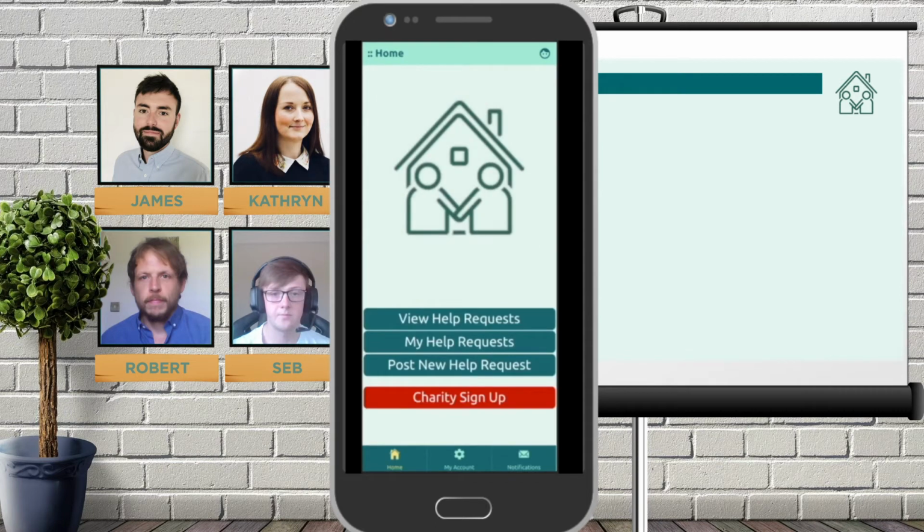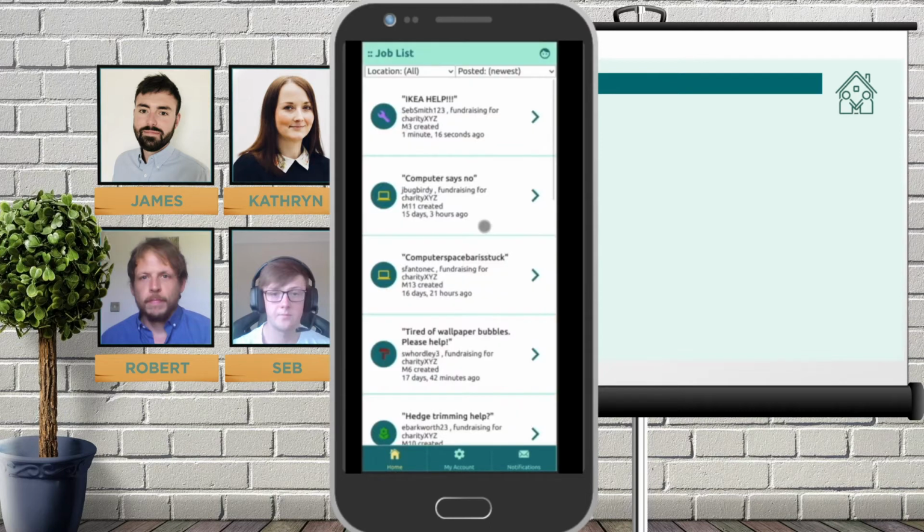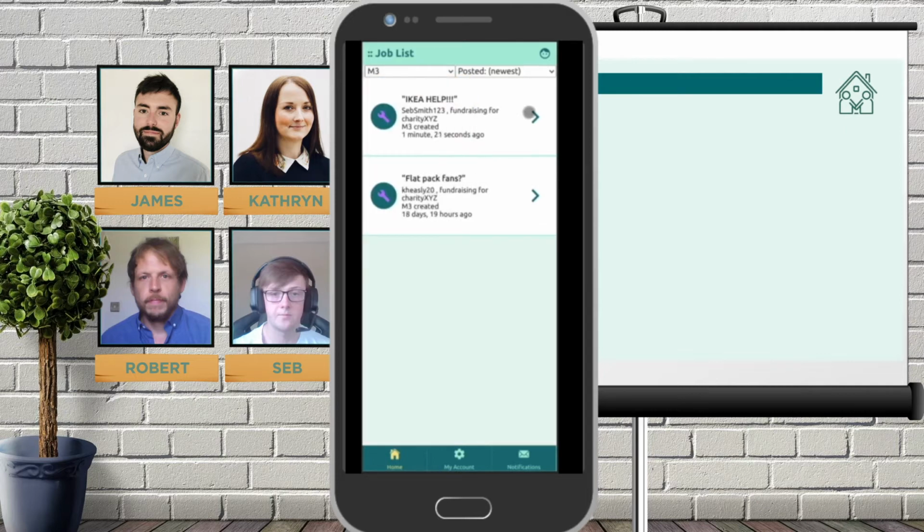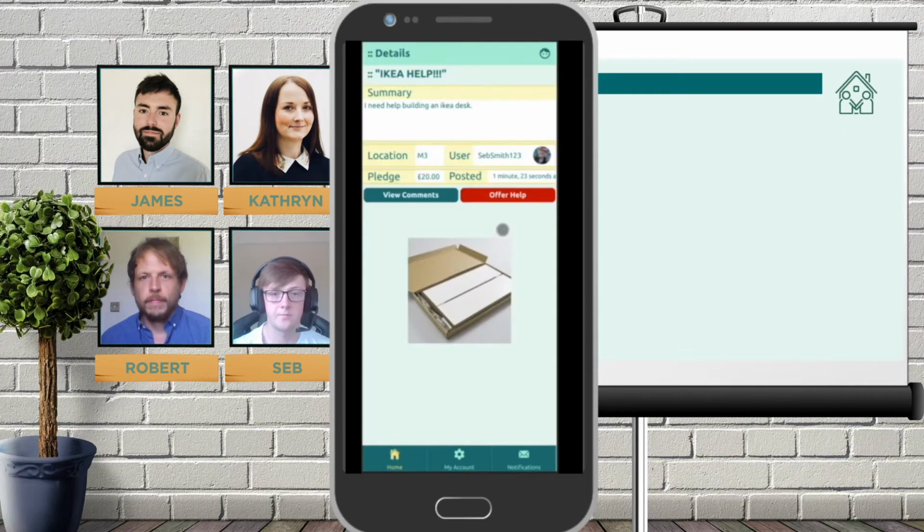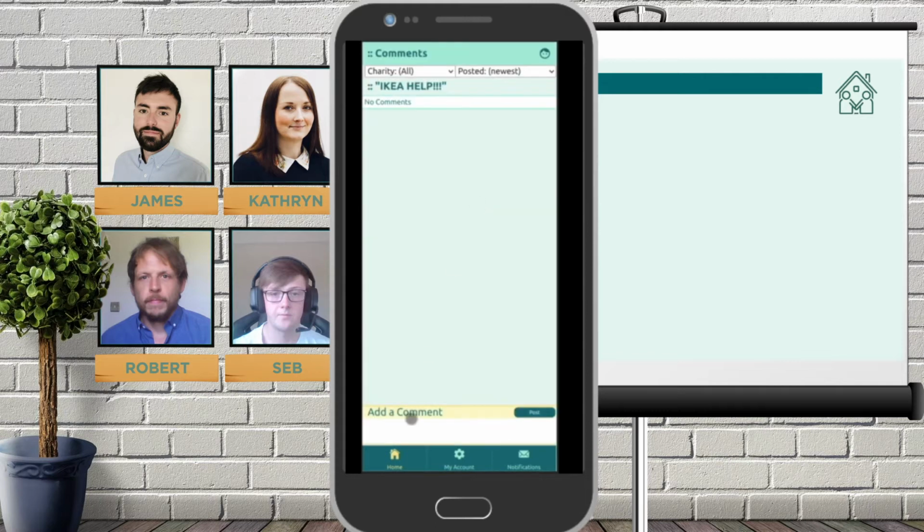I'll now demonstrate our app from the viewpoint of a user wishing to offer help. I'm able to view a list of requests and filter them down to requests in my local area. I can then select a job that looks right for me and get a more detailed view of what is required. Since I think this job is right for me, I can leave a comment. If needed, I could also ask further questions about the job. I'll then click the Offer Help button to generate a notification to the user who requested help, letting them know I'm happy to be of service.